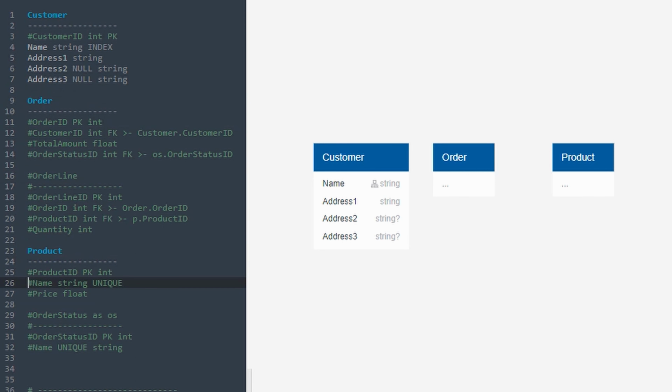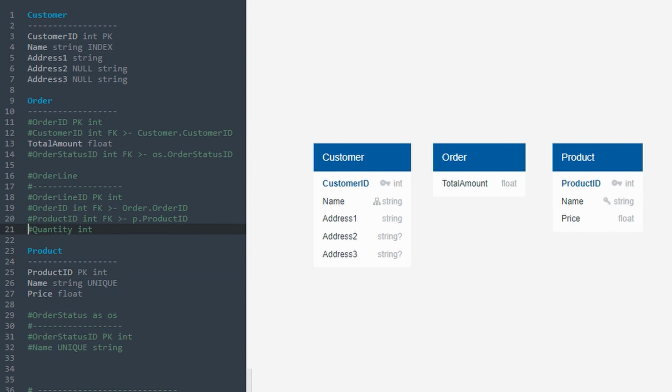For the product, we're going to add a name and a price. And for the order, we're going to add just a total amount, so a sum of the total order value. The second step when working with relational databases is to create an identifier column for each row in the table. So we simply call this customer ID for the customer table, product ID for the product table, and order ID for the order table.